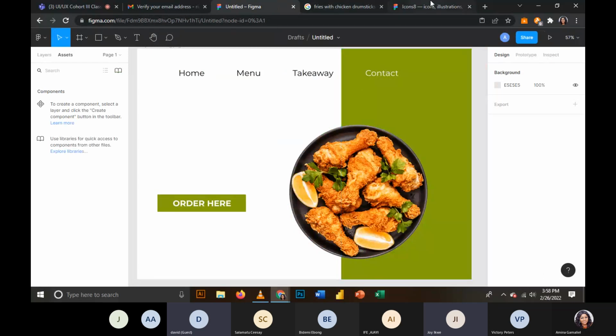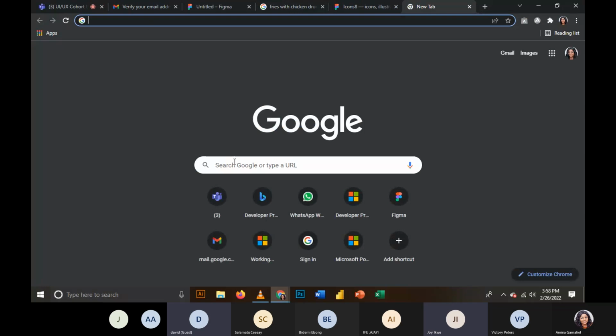Oh, my time is almost up. Okay. I wanted to copy and paste it. Let me just do shortcuts very quickly. Let me just do menu icon on Google.